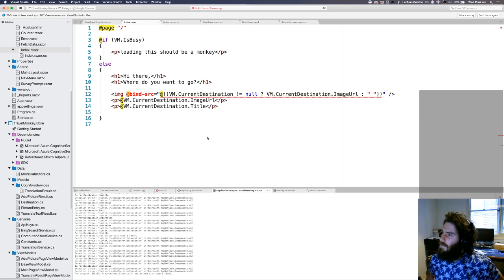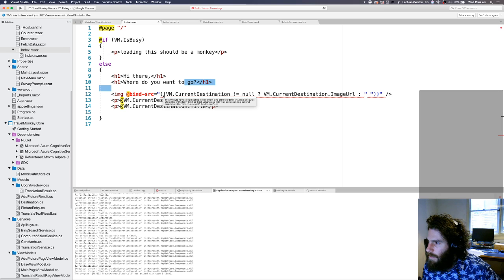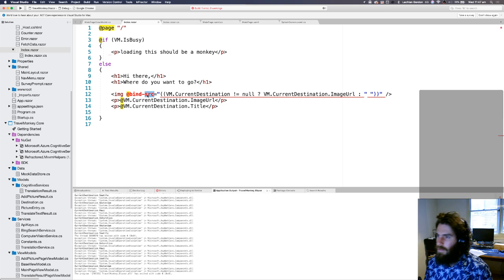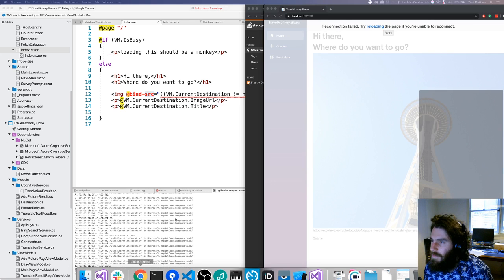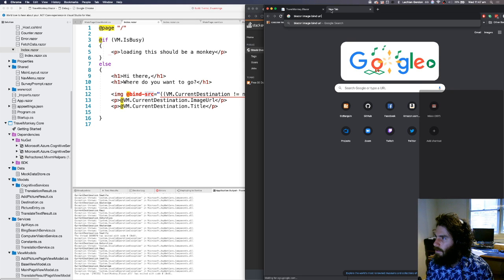Ooh. That says that's an error. Maybe I don't need to say @ once I've told it's a binding. No. The attribute could not be inferred. Bind attribute, bind source. Bind attribute should be of the form bind or... I think I need to do some Googling. Blazor image bind URL.